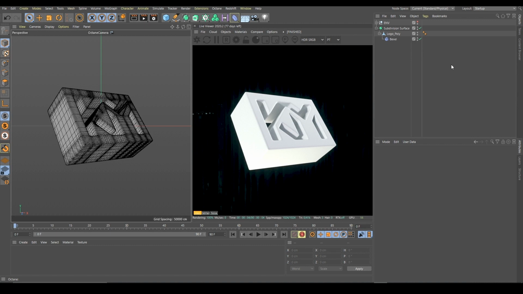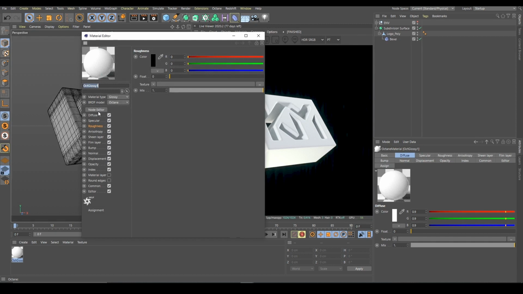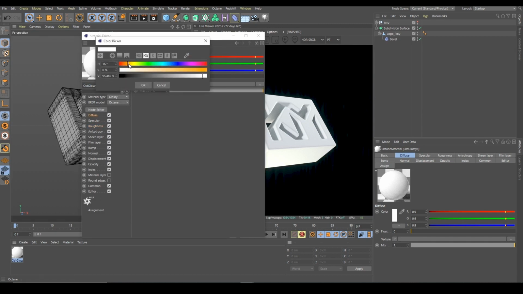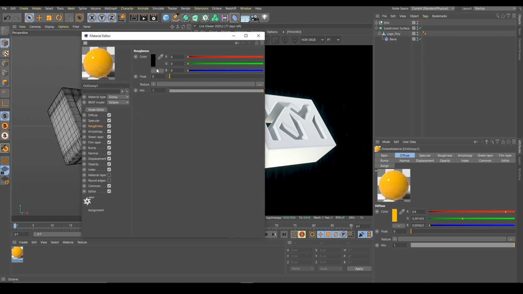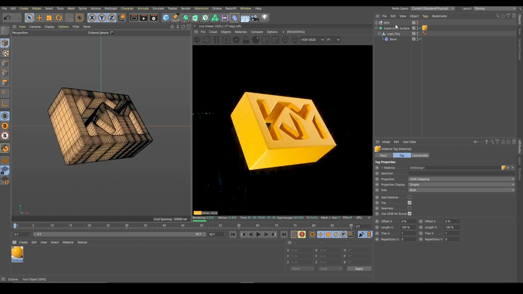Alright, so I've reset everything so we can start from scratch and everything can be fastened to your memory a little bit better. So I'm gonna redo the steps that I did before. I'm gonna create a new material. I'm just gonna set up a basic color and roughness so everything is calculated very fast so we can see what we are doing here for the tutorial.